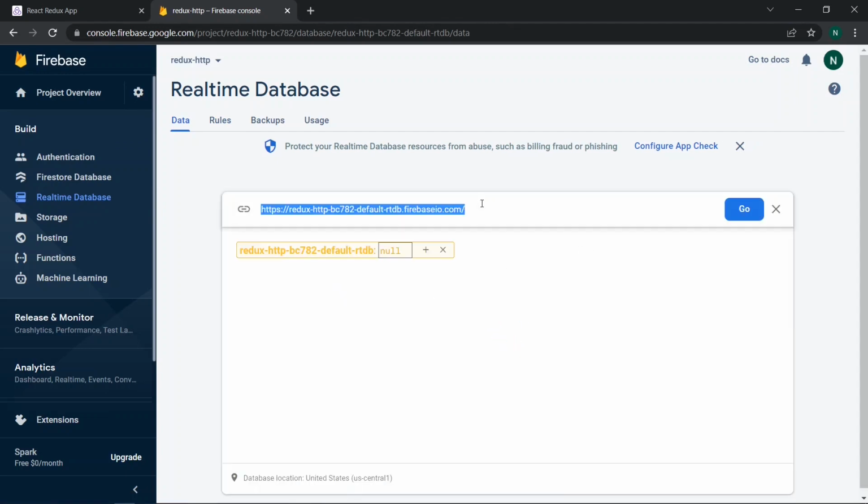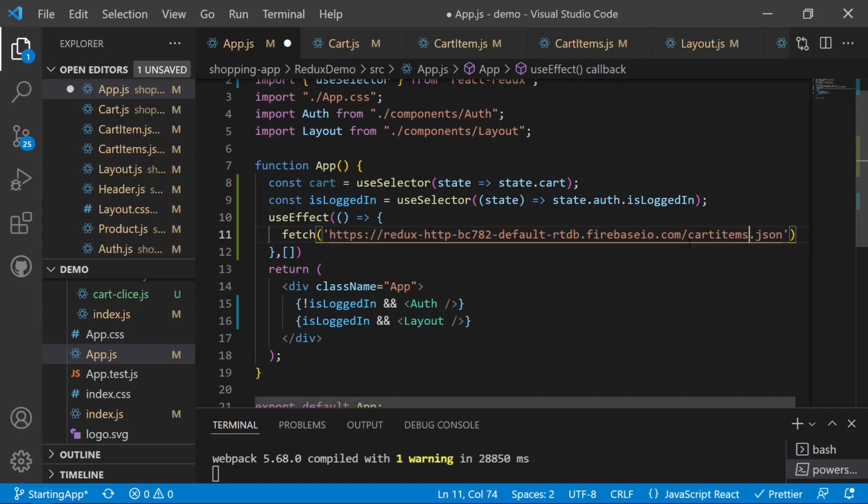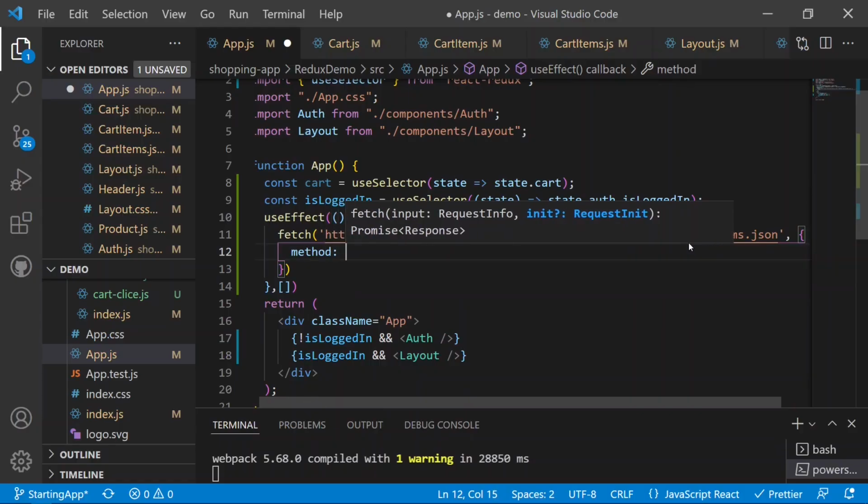So we have to copy the URL, and in the fetch you have to paste this URL, and then after this, slash firebase.com. Now we have to create the collection. The collection name can be cartItems.json. The .json should always be there because it helps us add the collection there. Then we can specify some object in the fetch. The method of this fetch will be PUT. So we have to send the PUT data.